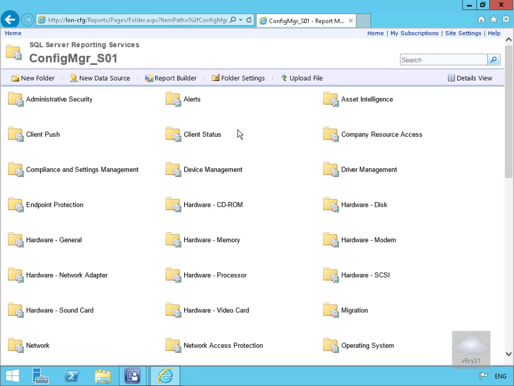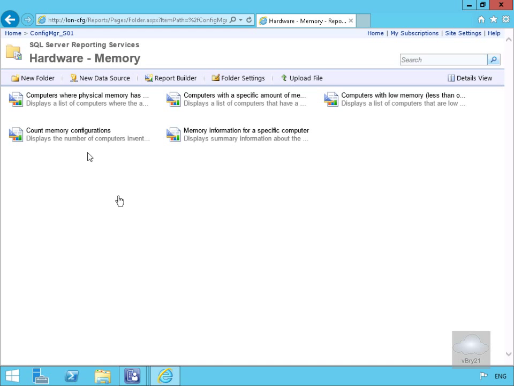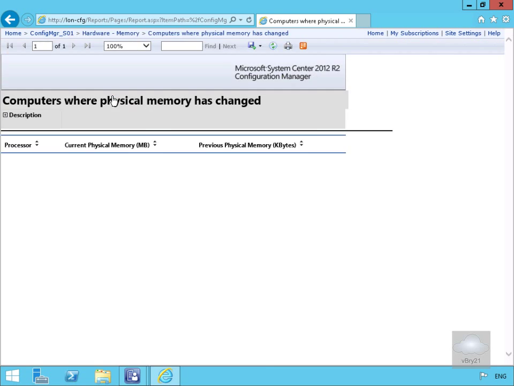That then brings me into another folder, and within this folder we can see that we have quite a few reporting folders. So let's go for hardware memory, for example. Within here we can see that we have 5 reports under hardware memory. So we've got computers where physical memory has changed, and if we click on this, it'll bring us into the rest of the report. This is giving me the report of computers where physical memory has changed. As we can see here, since last hardware inventory, we don't have any machines where the physical memory has changed. That's the end of this demonstration of integrating reporting services with Config Manager.